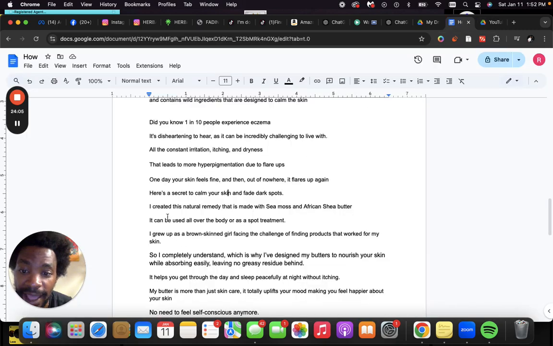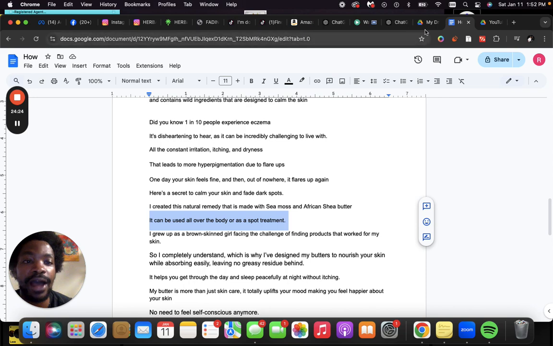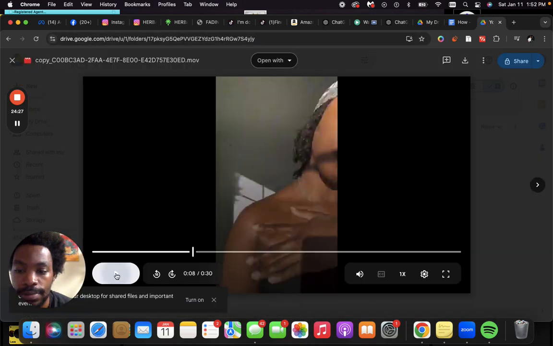And then now I went on to here's a secret I created to calm your skin and fade dark spots, right? And I created this natural remedy that is made with sea moss and African shea butter. I also kept, it can be used all over the body or as a spot treatment. So I kept these 3 things. So let's look at it.